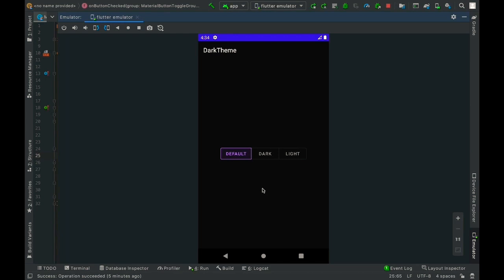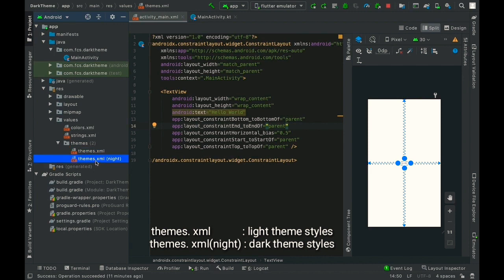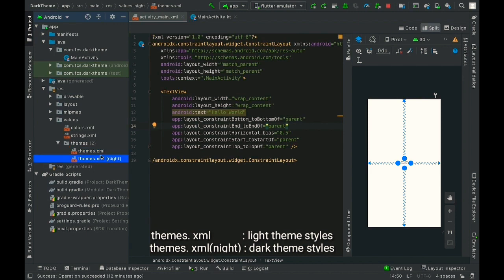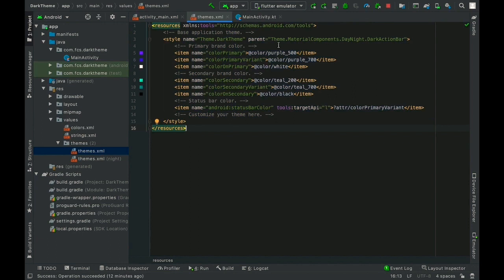So let's start. So here I am using Android Studio version 4.1.1, and you can see in the new version of Android Studio, under our project structure, we don't have that styles.xml file anymore. Instead, we have this themes folder, and we have two variations of themes. First one is responsible for setting light theme, and second one is responsible for setting dark theme. So inside this themes.xml file, you can see the parent theme is Material Components DayNight theme.